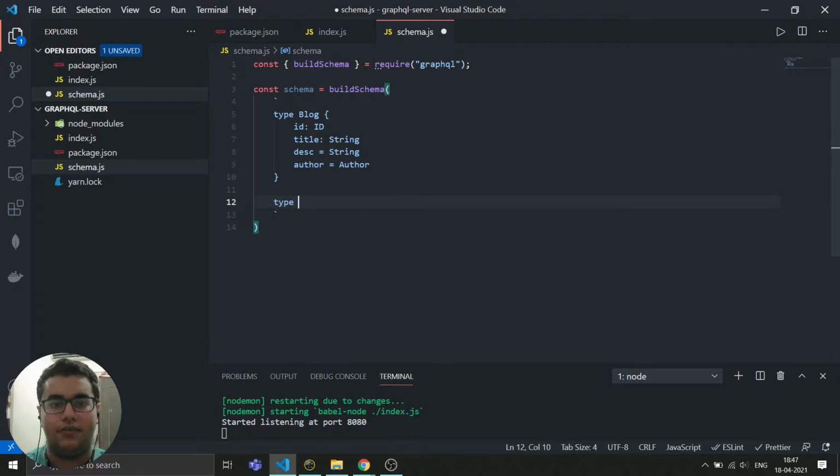So type author with a pair of curly braces. And what are the fields that we need? Sorry, I made a mistake. It will be colon, not equals. Sorry, it is colon. It is just like JSON, but no commas and stuff. So type author will be having a name and an age. Name will be of type string, and age will be of type integer. We don't have number, we have integer in GraphQL. Number is there in TypeScript, but yep.